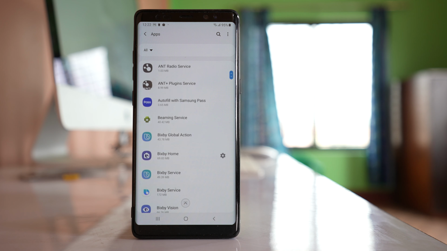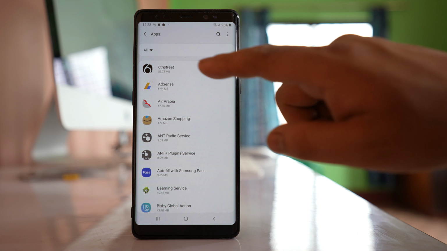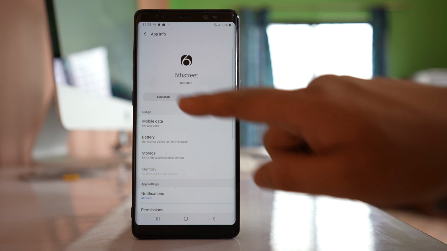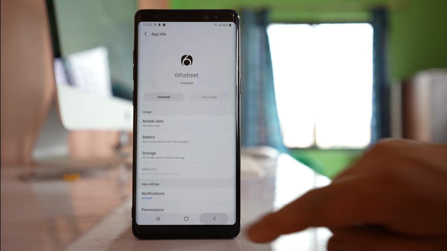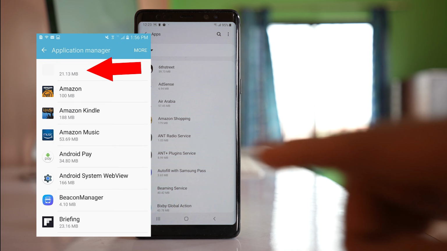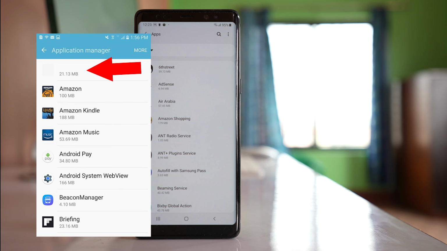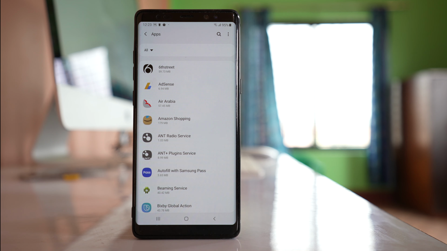And suppose if there is an application like that, what you have to do is uninstall that application. And the process is simple. Like before, you will just open it and select uninstall. So again one more time, check for the application which does not have the icon and the name and remove that application. So hopefully this should fix the issue.